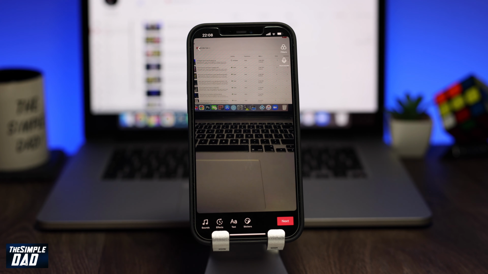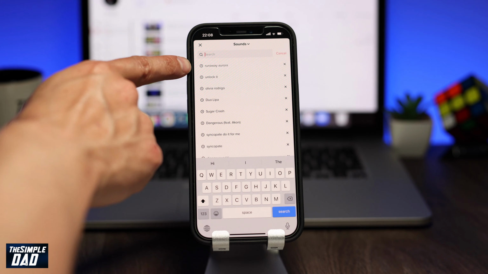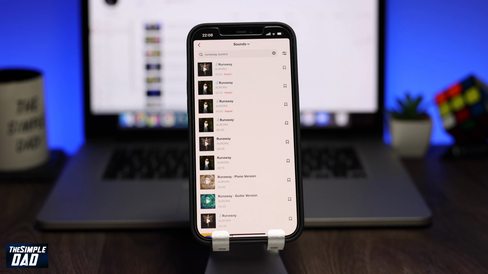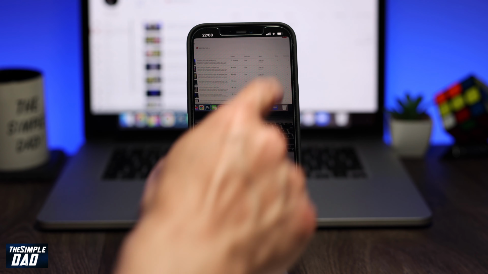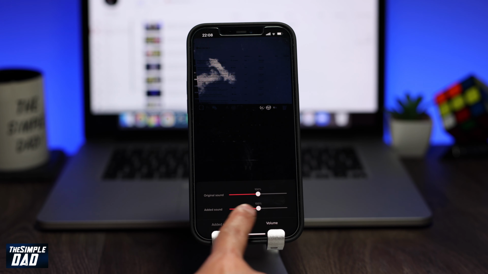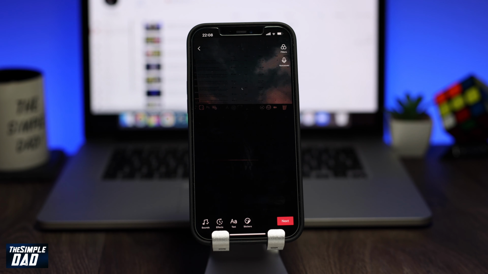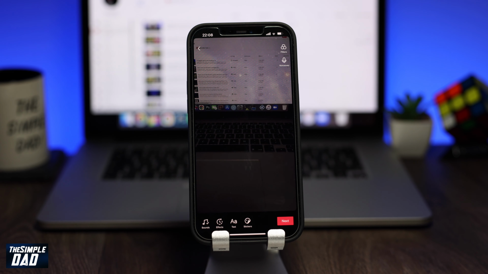Here tap on sound and search for Runaway Aurora. Choose the first line and select volume. Mute the sound from TikTok and let the music from the video play. From here you can add your text, stickers, captions and hashtags, then post it on TikTok.